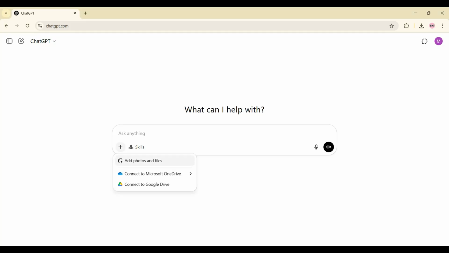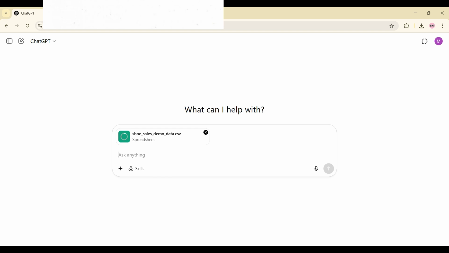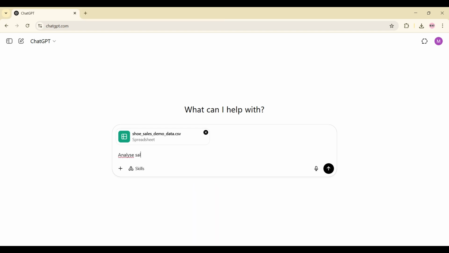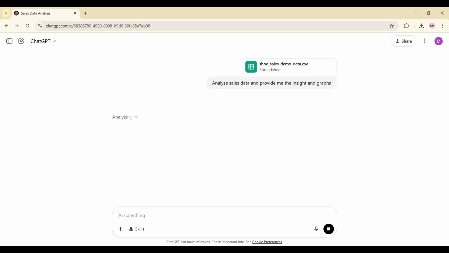Let's start with ChatGPT. Most users type a question and hit enter. But have you tried uploading a CSV file and asking GPT to analyze it, or using the code interpreter to build instant graphs? Game changer.